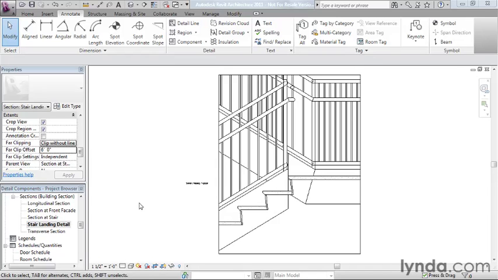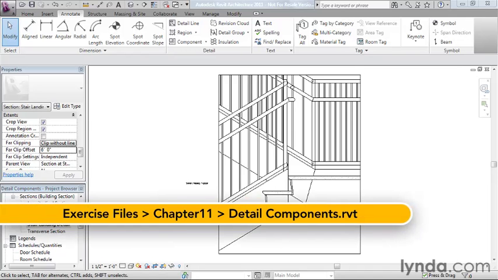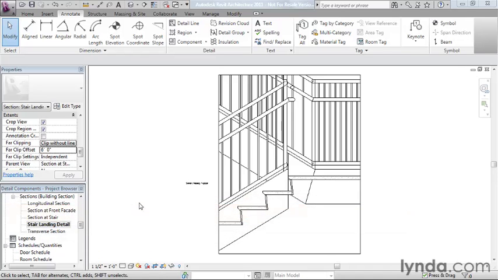In the previous movie, Creating a Detail Callout, we created this callout view from a stair section with the intention of embellishing this and turning it into a construction detail for the stairs. I'm in a file called Detail Components, and in this movie, we're going to begin bringing in detail components and adding them to this view. So currently, all we're seeing is 3D geometry. We've cropped it down, and we've isolated the geometry we're interested in.